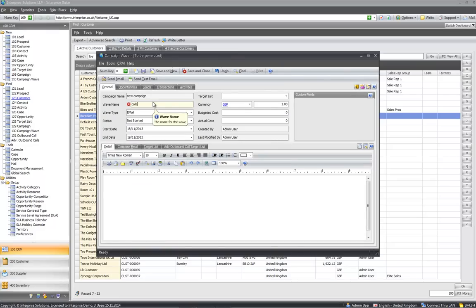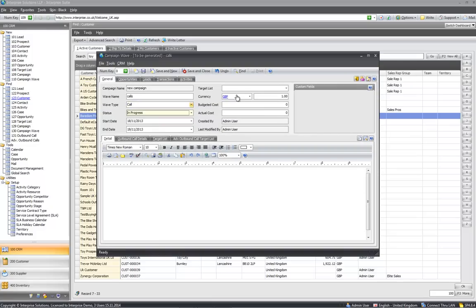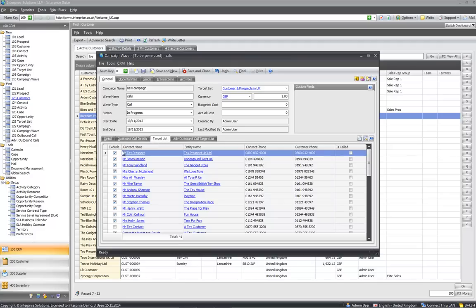Okay, so this is for creating a call pool for people to call. So I'll say call, it's in progress, same prospects and whatever. This is the actual script. So, you know, please ask about the new product or whatever, and that prompts the person calling about what the call is about. So I look at my target list, they're all excluded at the minute, but I'm obviously going to include them.